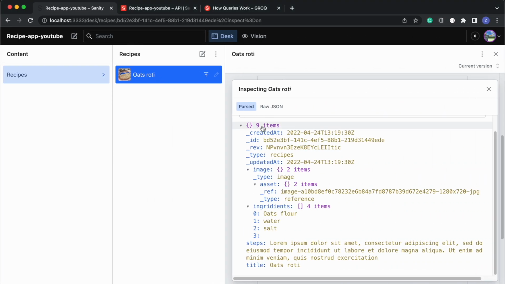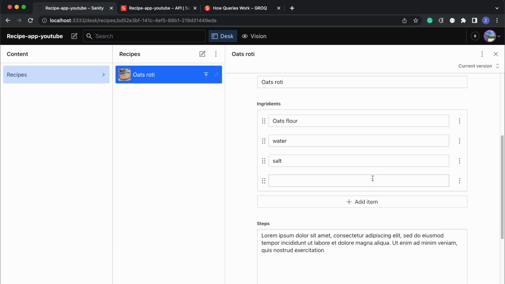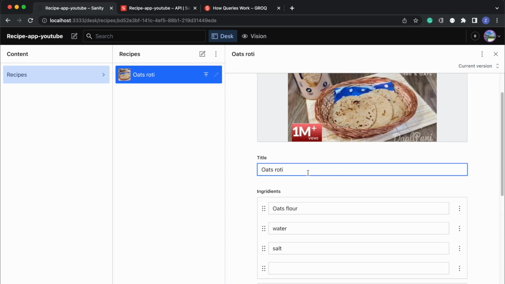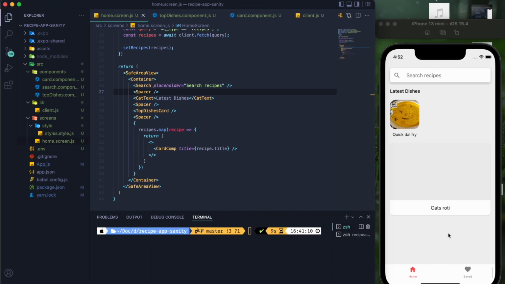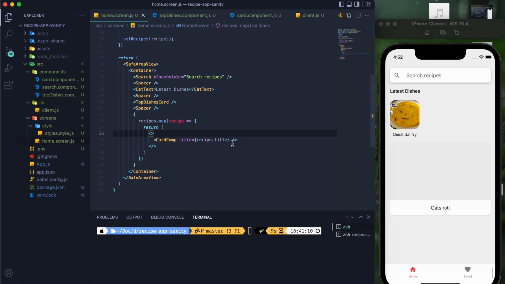Now if I just go back to oats roti and change the title from oats roti to a capital Oats roti, and then I'm publishing it. Now if I just see, anyways, never mind. So the next step is to get the image.